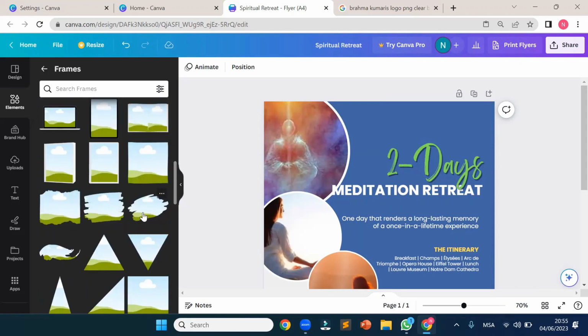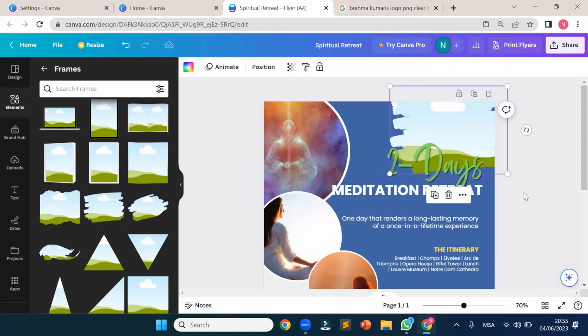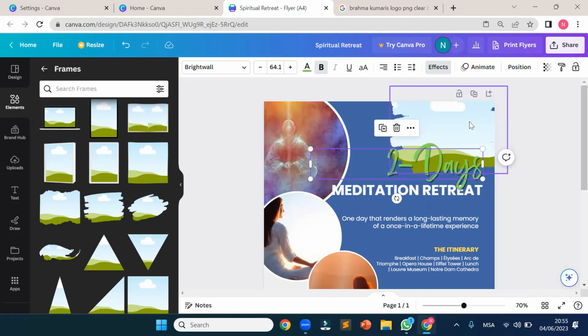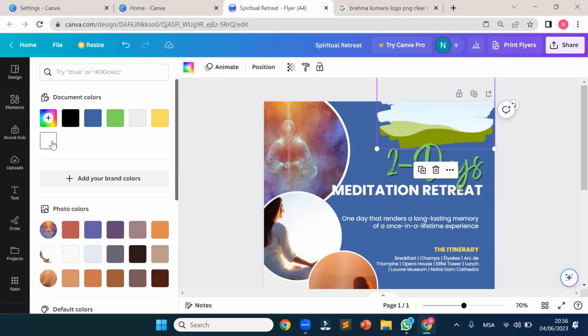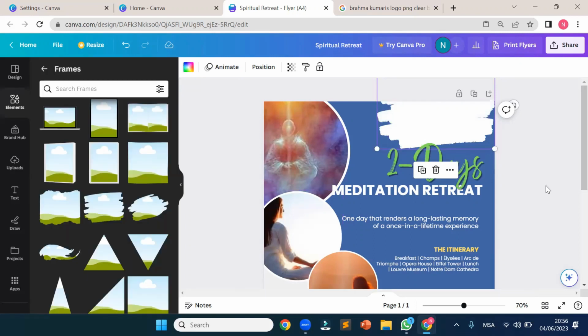All right, let's try with this. Good, done. Just leave it there and then move it up a little. Yeah, that's it. And make it white if you want to. Done. You can just move it.